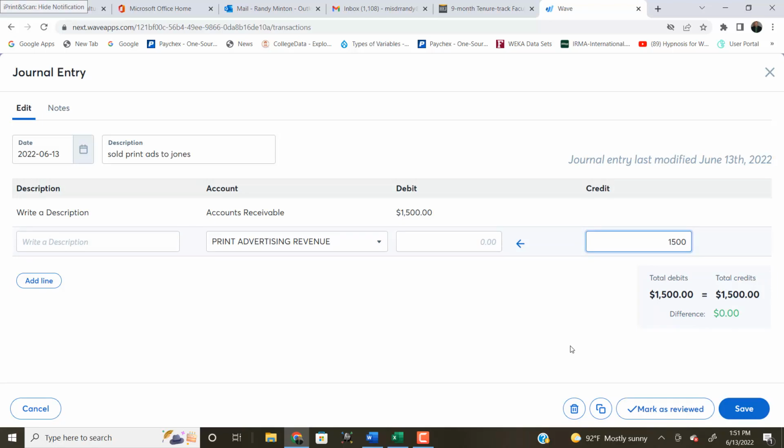Now, why do you need a credit? Well, because print advertising revenue, and all revenues are part of the equity section, that makes equity go up. Equity goes up on the right. Liabilities go up on the right and down on the left. So in the case of revenue, just remember that all income items will go up on the right hand side, and all expense items, that is reducing revenue, on the left hand side. But we'll go through a couple more here and maybe you'll see what I'm talking about.